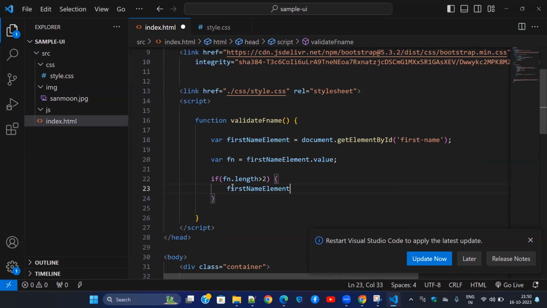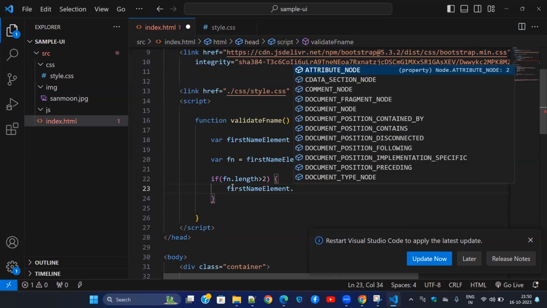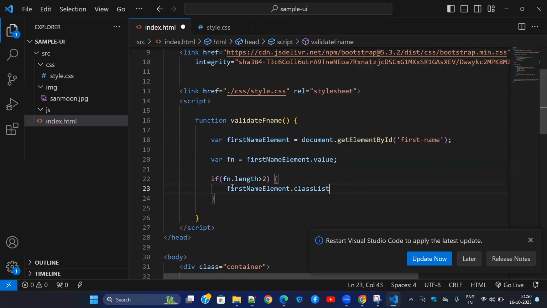firstNameElement.classList. You will have multiple classes in the element, right? Let me just print that element, guys. classList is equal to classList.push.